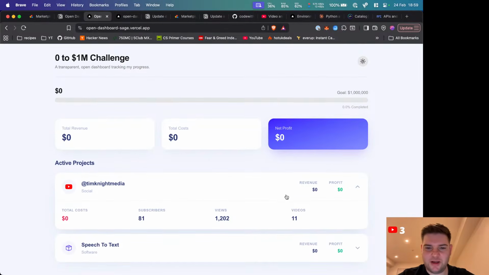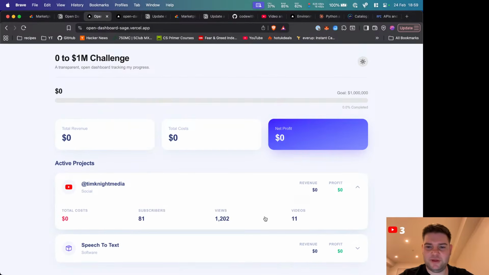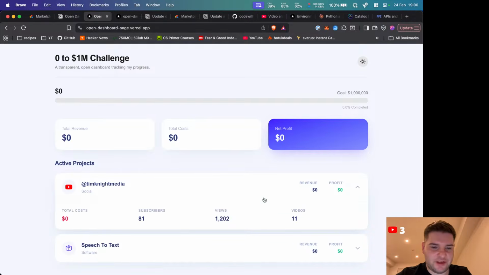Awesome. So that worked pretty well, actually. Again, the UI still needs a lot of work. Probably want to surface stuff like subscribers, views, videos on the main card itself, rather than having to be opened up like that. So let's get Claude to do that. Let's get Gemini to do that for us then.